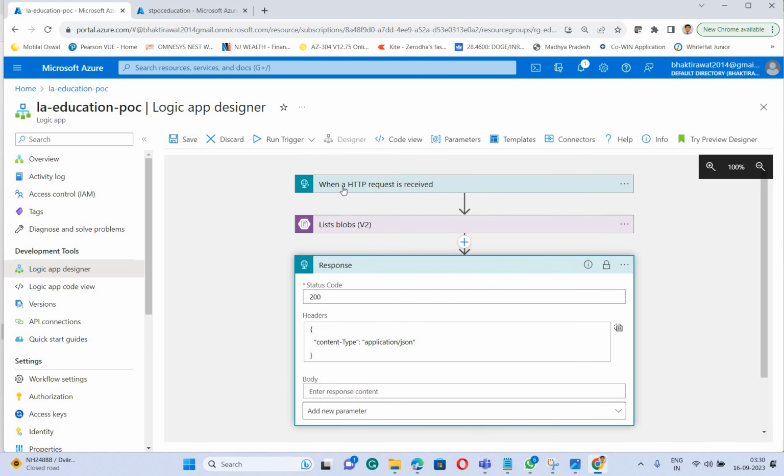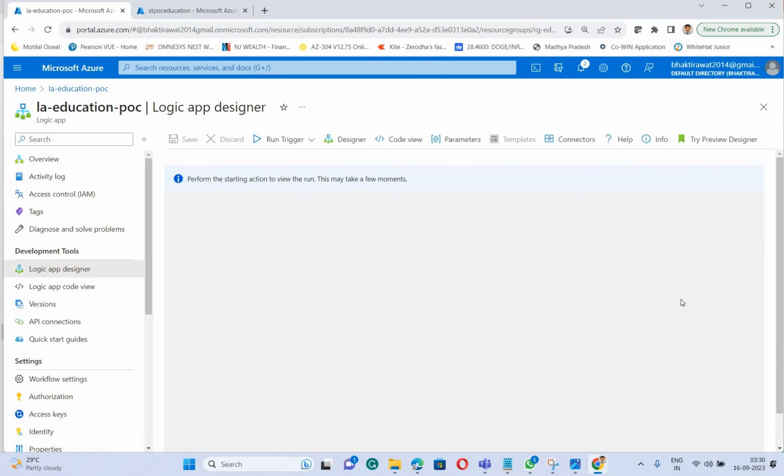So these are the three connectors. One is for HTTP. When an HTTP request is received, then it should trigger, and then it will list out the blobs from your container, and then it will show the status 200. Let us save it. So what we did, we connected Logic App with storage account via user assigned managed identity. So let us run this workflow and see if it is working or giving any error. So trigger is initiated.